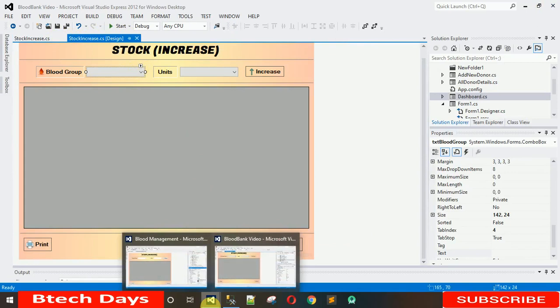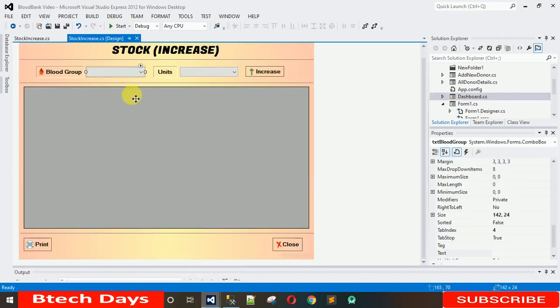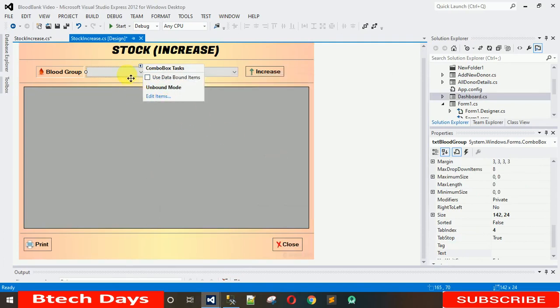So let me just copy all the possible blood groups I have already added. Just click on this edit items, just copy. You can manually write this. Click on this edit items. I'm going to paste it over here. You can just pause the video and manually write it, or you can search on Google and just copy it from there and hit OK. Now all the blood groups are added into this combo box.